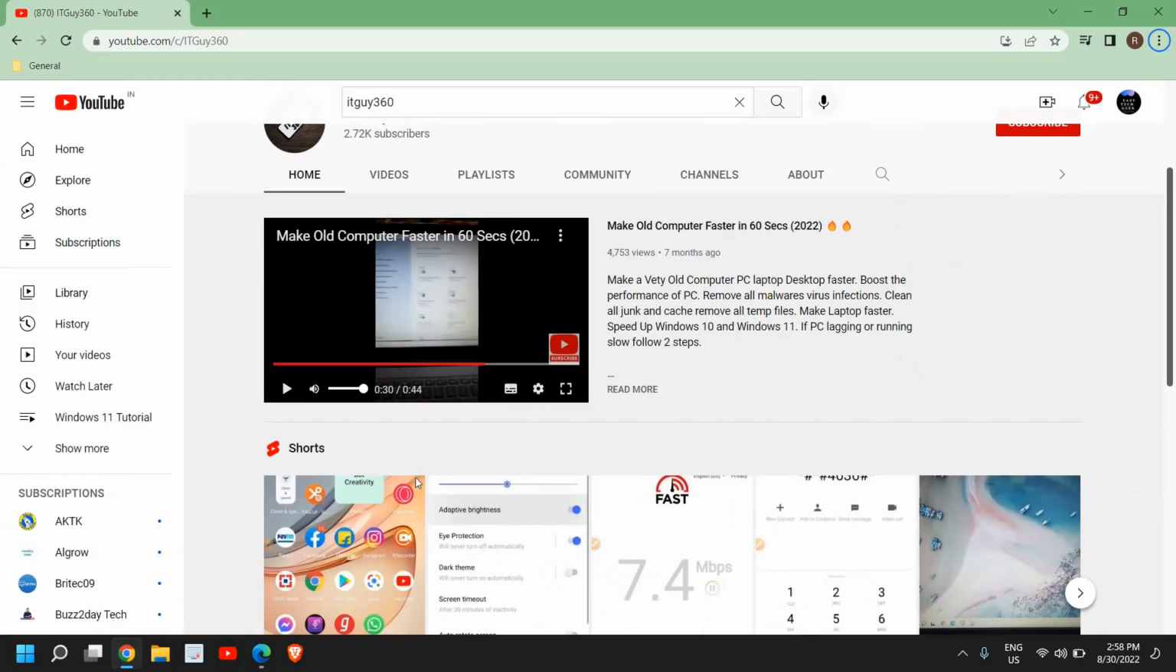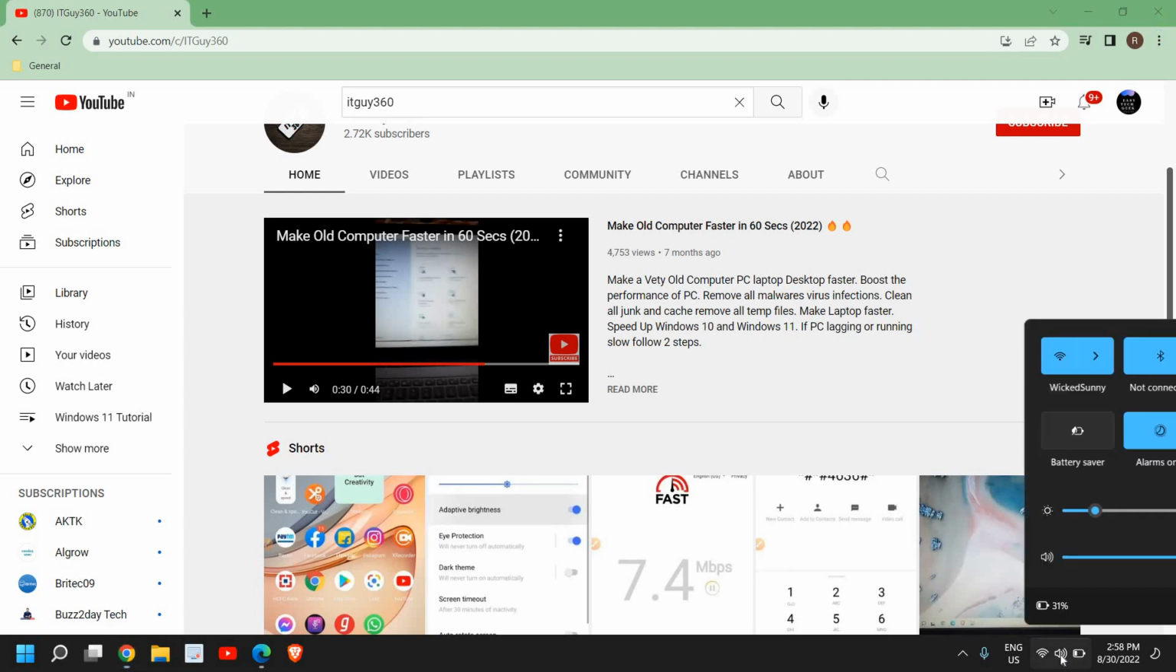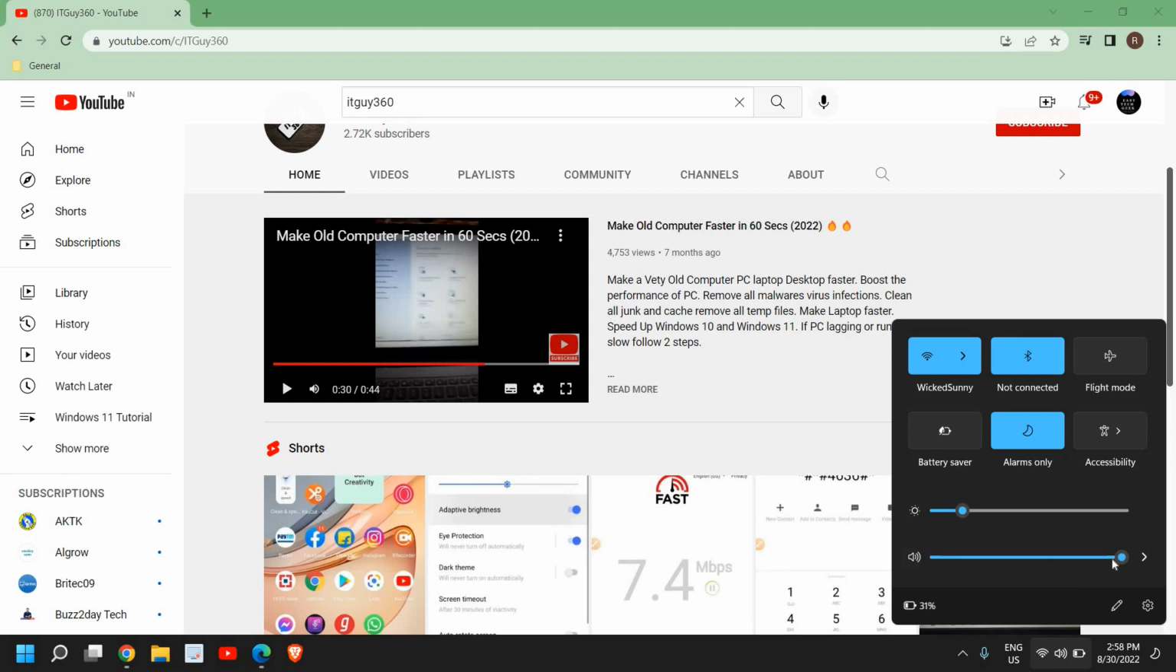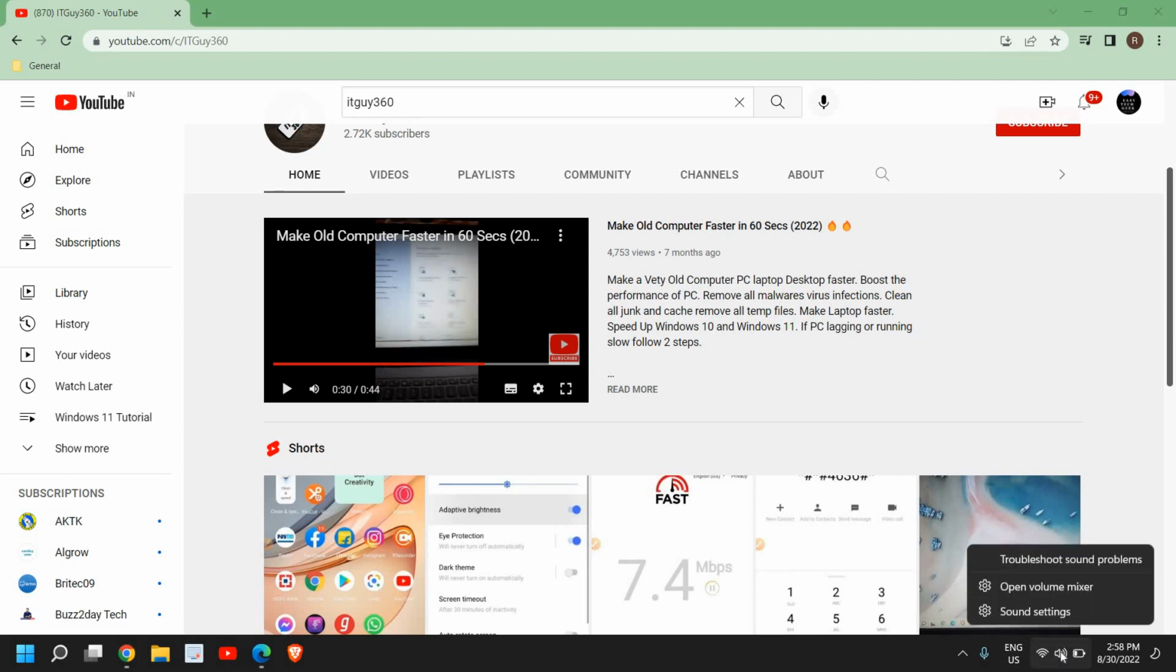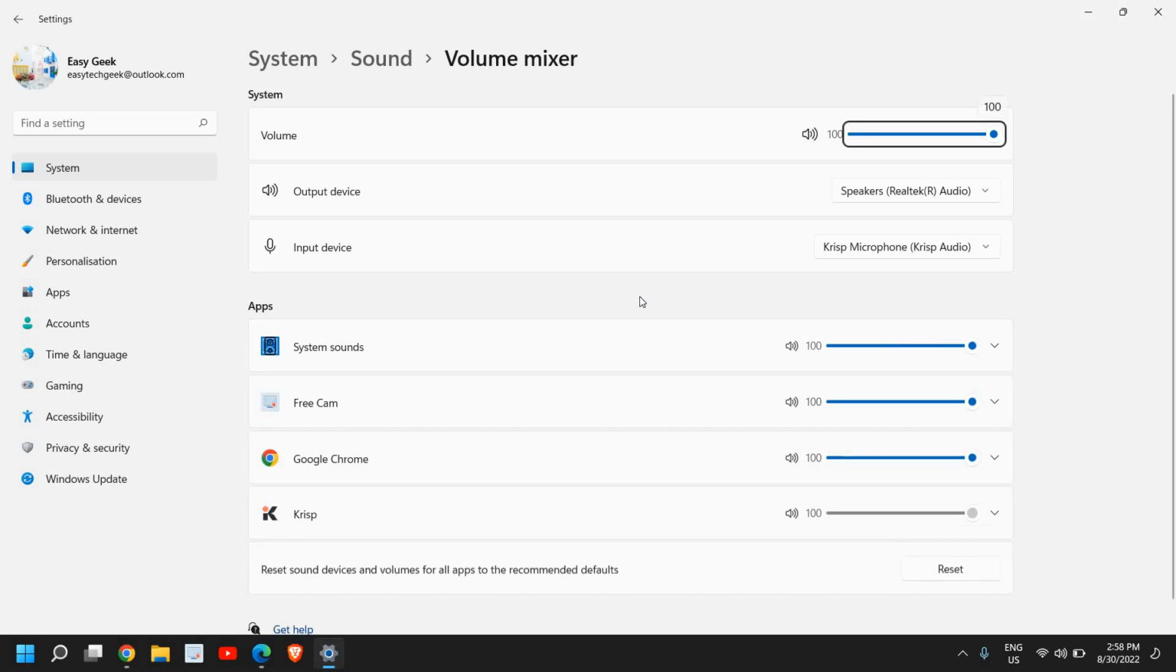So you can also try that and see the speaker icon here at the bottom right corner. Click on that and see if that slider is at the right side. You can also do a right click on that icon and open Volume Mixer and see if your sound is at 100% or the desired percentage. So here the volume is 100%.